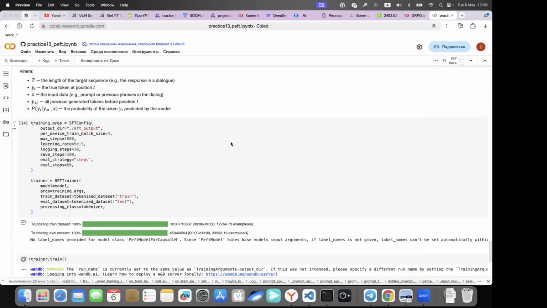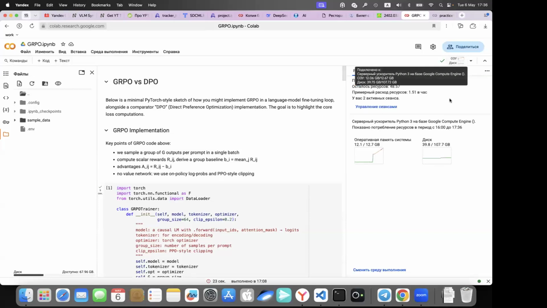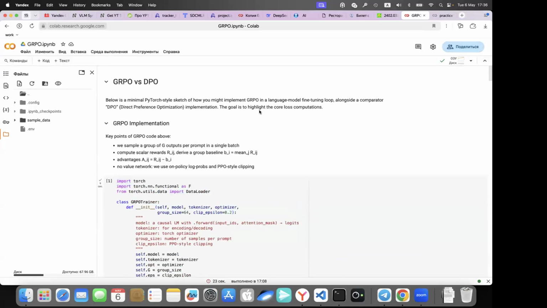Well, let's see the code. I will show you my RAM. It's full, that's all. That's why I couldn't show you the example of how we trained the model. But here I just want to show you the code, the GRPO implementation and DPO implementation, and the differences in the loss function.